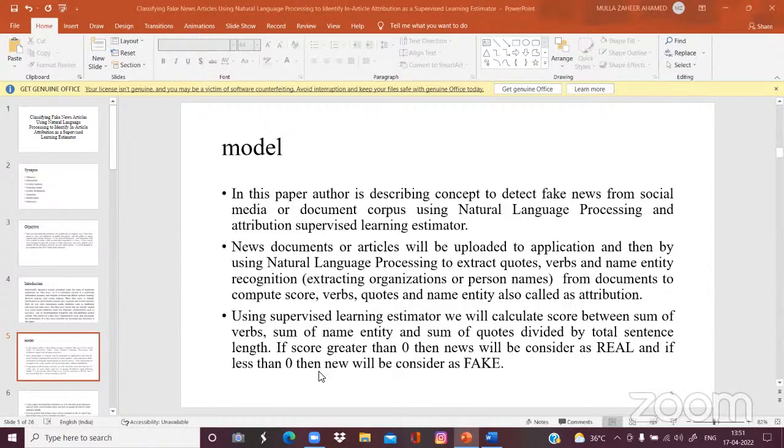So that means how many named entities are there, how many quotes are there, how many verbs are there. Based on this we calculate the scores for each of these attributes, then divide by the total sentence length, and see whether the written article is correct or not, fake or not. So how do you check that? If the score is greater than 0, then the news will be considered as real, and if it is less than 0, it will be considered as fake. So that's the simple thing that we are going to do.